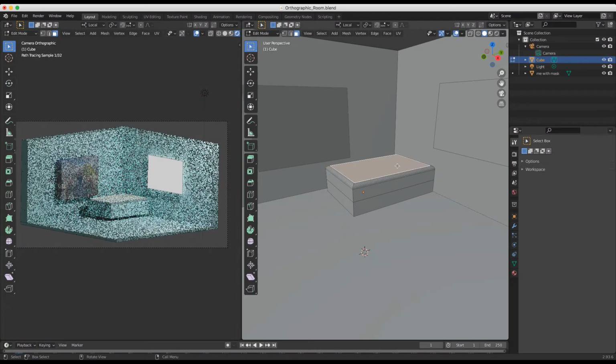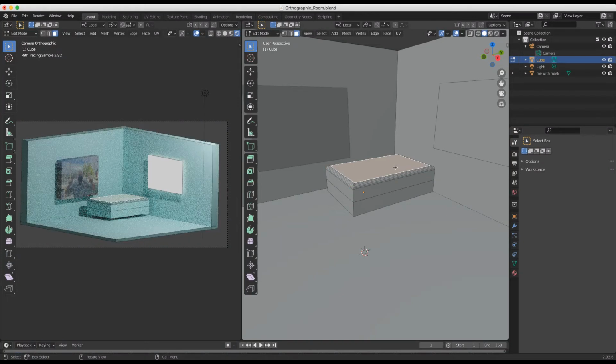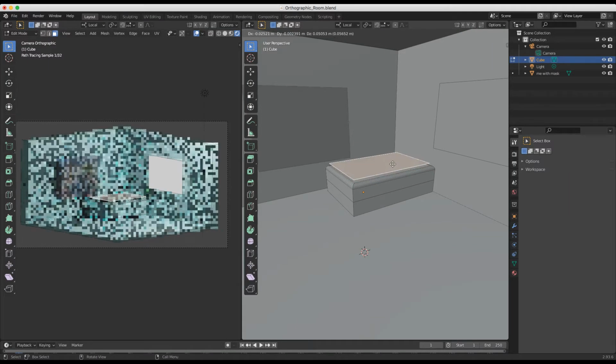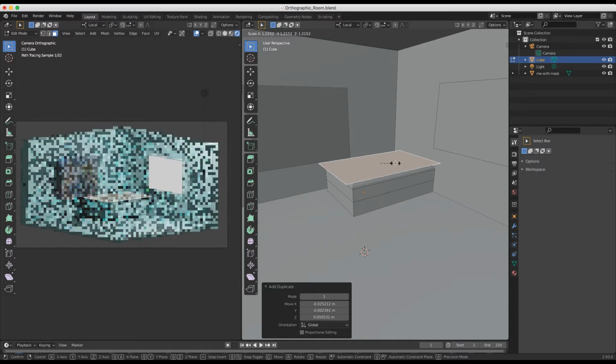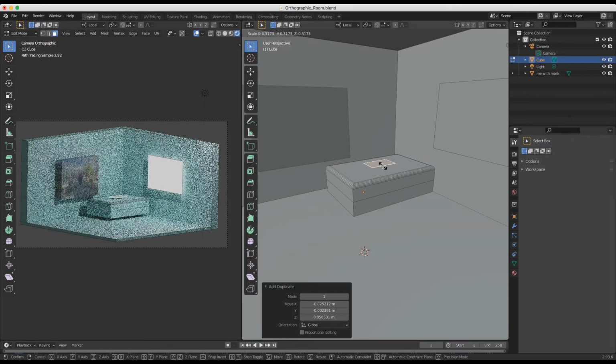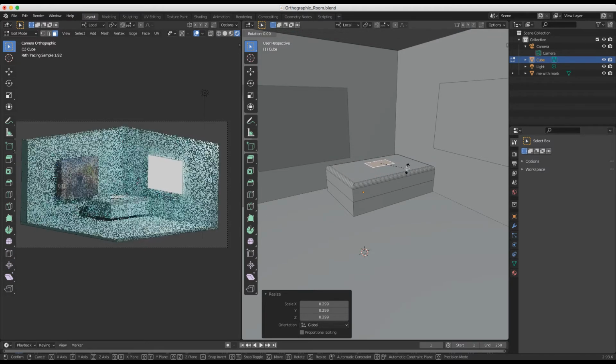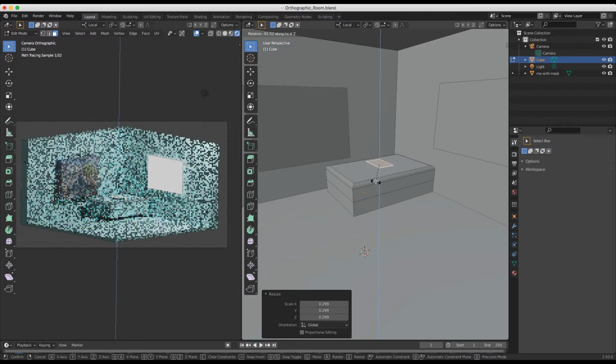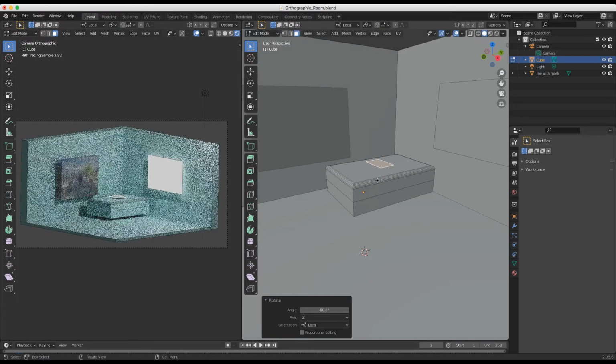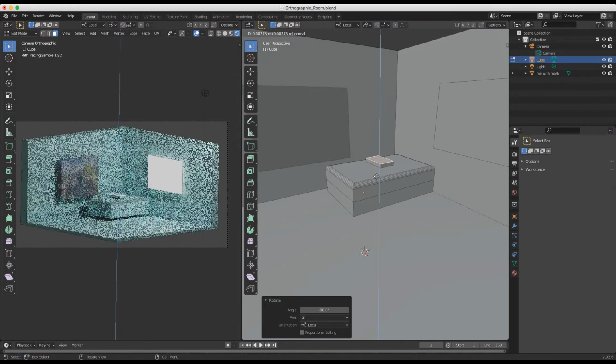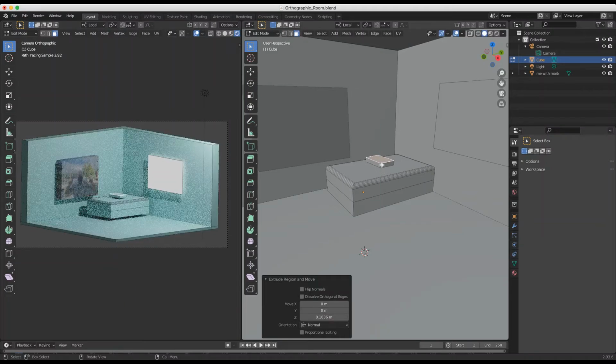Very cool. A really quick way to make a pillow. So I'm going to copy this face, Shift D, move it up, hit S to scale. I can rotate it if I want to, so I'm going to rotate it. I also hit Z, R to rotate, then Z. Extrude up. How do I select all the linked things? You hit L.